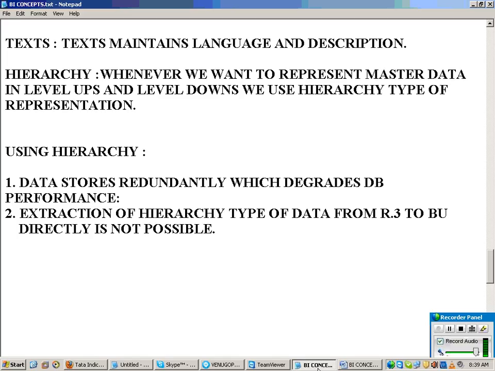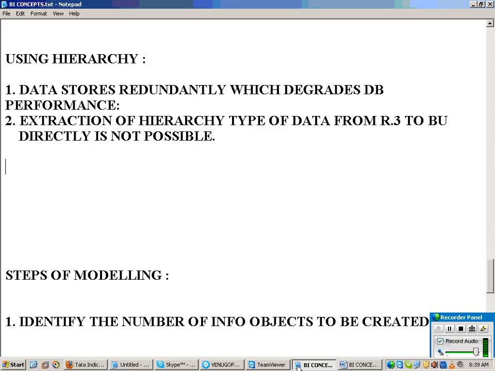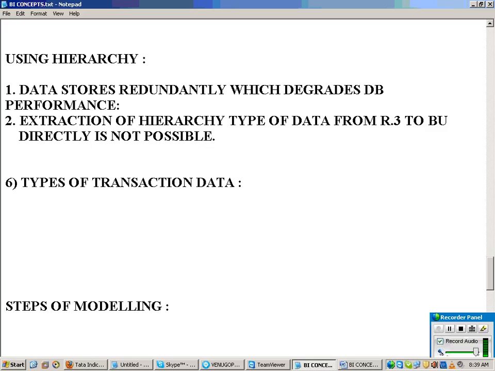So that is hierarchy type of representation. Then the last concept we are going to see is types of transaction data.